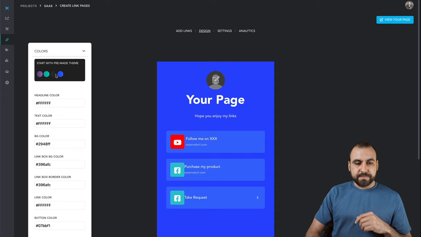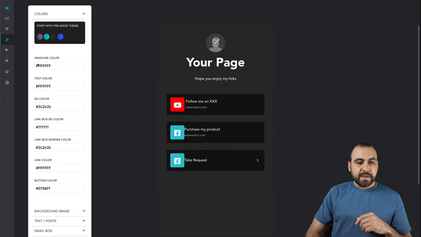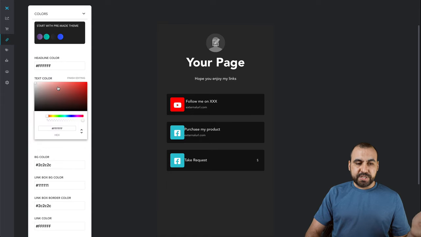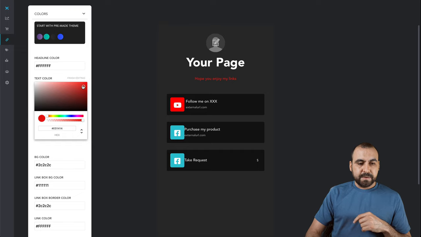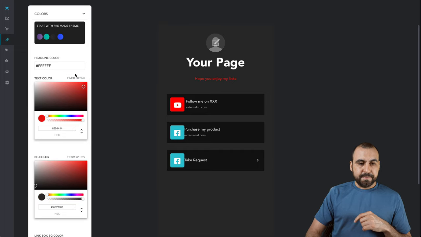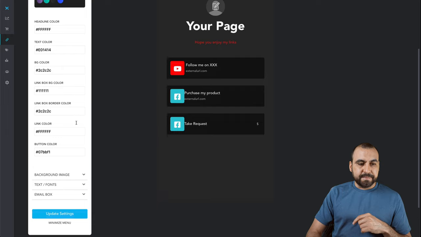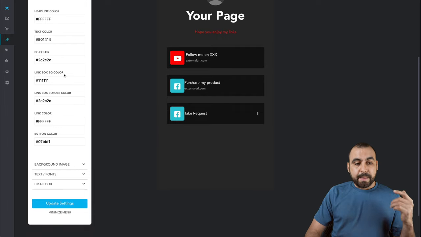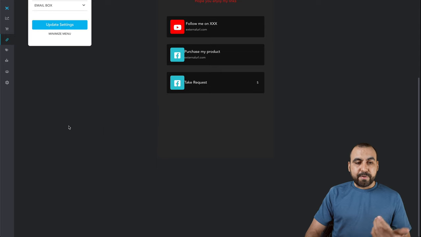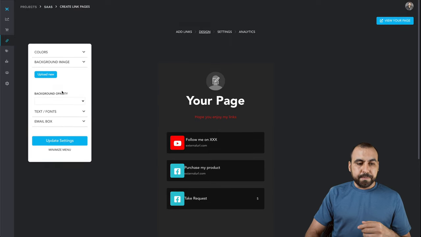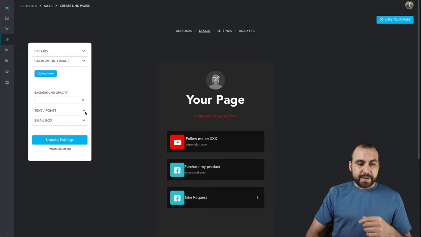Or we can choose, let's go with dark, all right? The headline color, text color, you change all of these, custom if you wanna choose that. Updates on the right, you can view it. Okay, click away. Oh, finish editing. Again, you can change links box background color, link box border, link color, button color. Background image, you can upload your own. I don't want to upload right now.